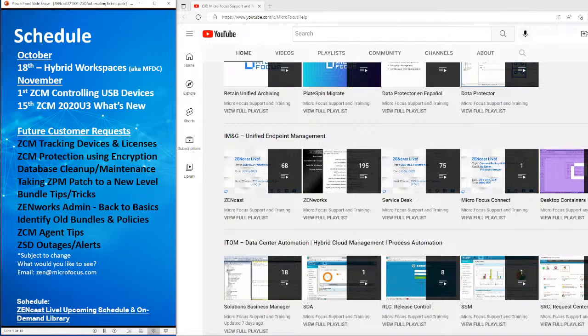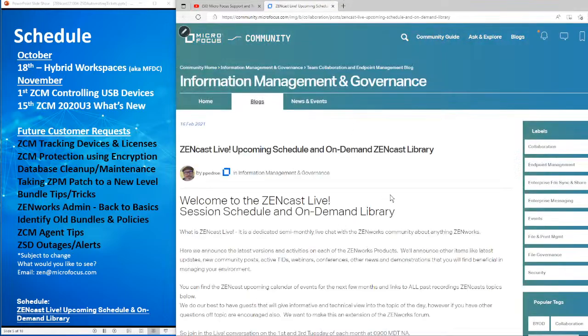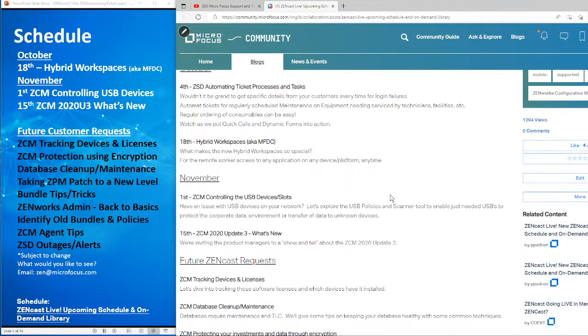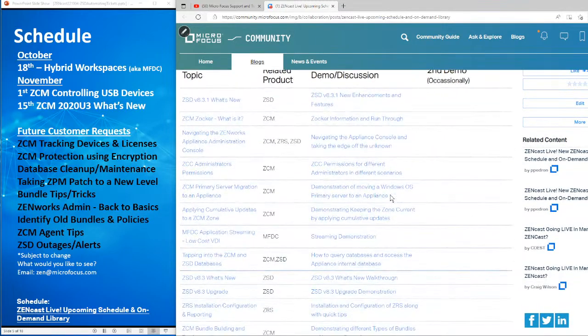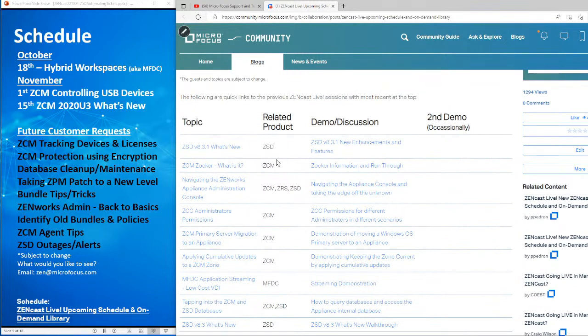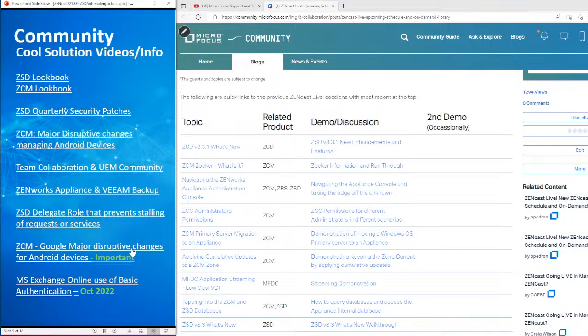In November, we're going to close out the year with ZCM, controlling USB devices. ZCM 2020 update 3 will be the 15th. And then probably one more in December on ZENworks Configuration Management, so we'll sum up the year with ZCM. But here's a few of the topics down below that we're looking for. If you're looking for the upcoming schedule, you can always go out to our website here and see the upcoming schedule that's happening. As well, if you look down below, you can see every ZENcast that we've had and the topic related, so you can sort and use your browser search to find a particular topic. Okay, so be aware that those are there.